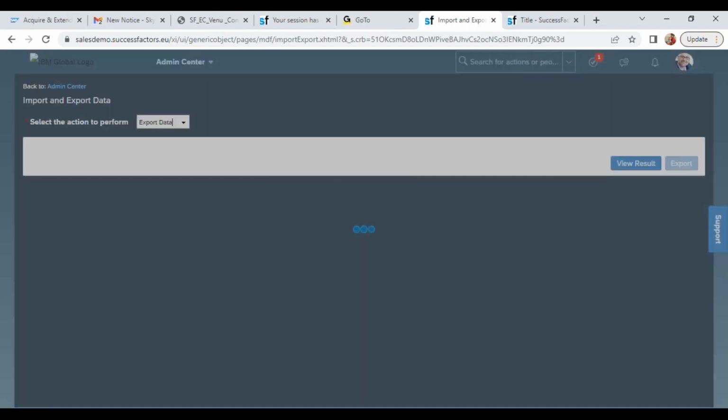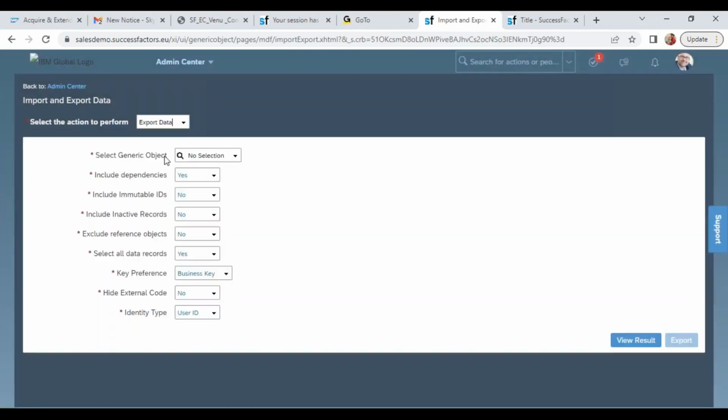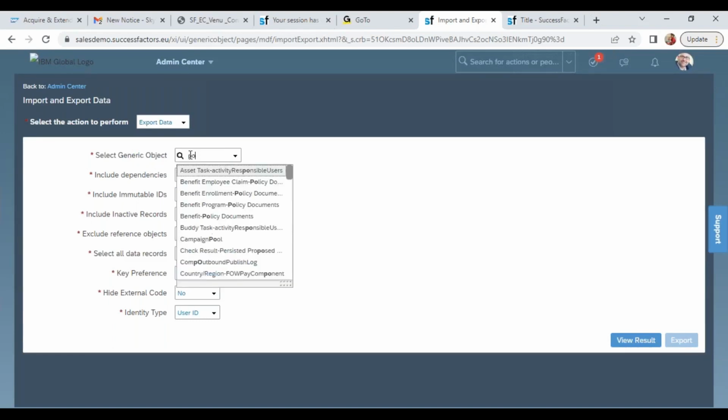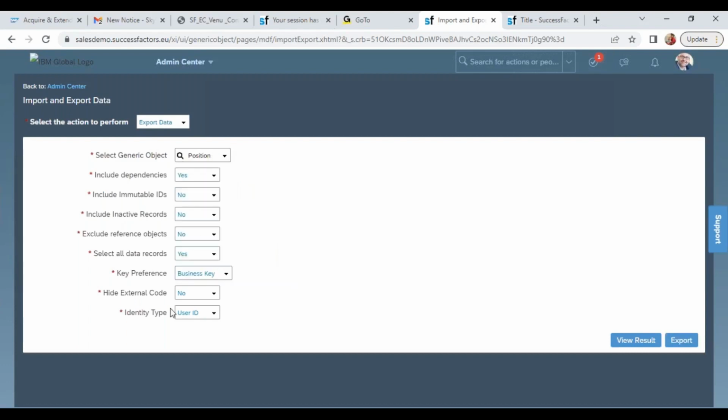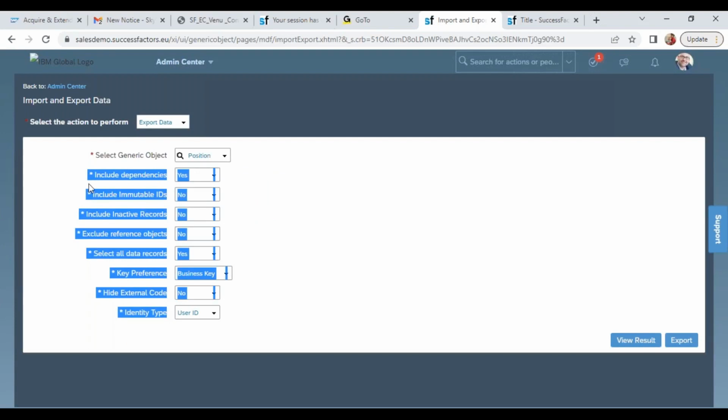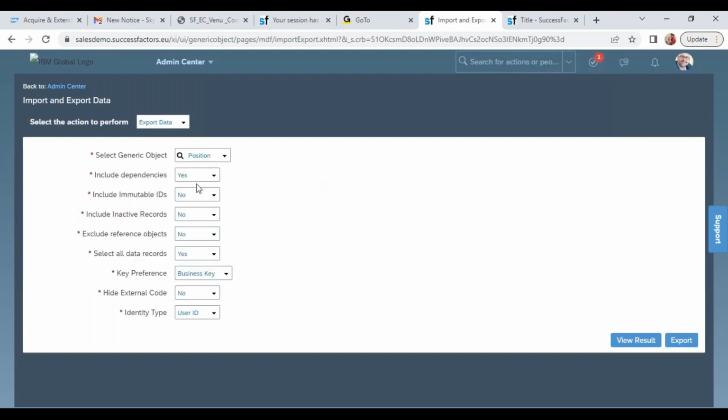Now let's say I want to export the data. Go select export data. Now what do you want to export? Select the generic object, which object you want to extract. Now I want to extract position data. Go select position. You leave all of these fields as they are. Don't worry about these fields.